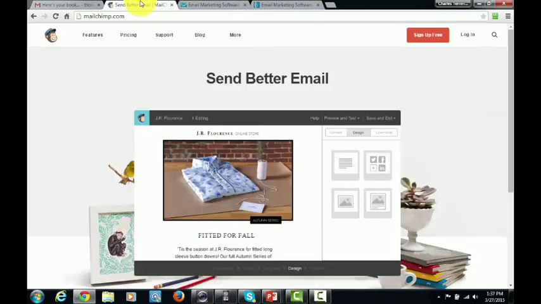Again, if you choose to use MailChimp, remember that even though it's free to get started, there are going to be some times when you may be restricted in terms of the things that you want to do in your internet marketing business.